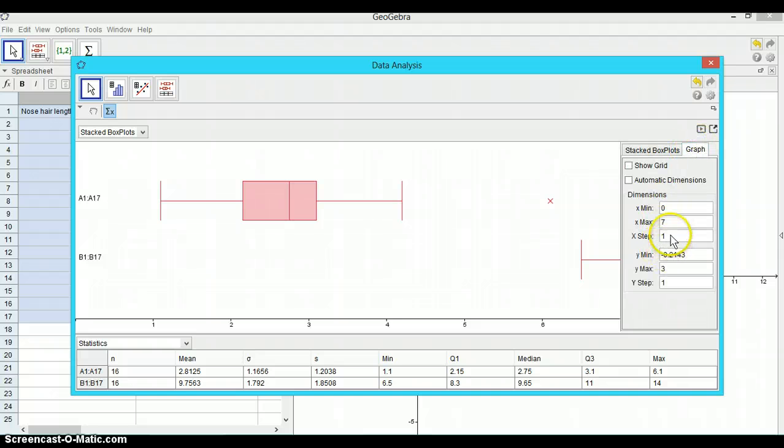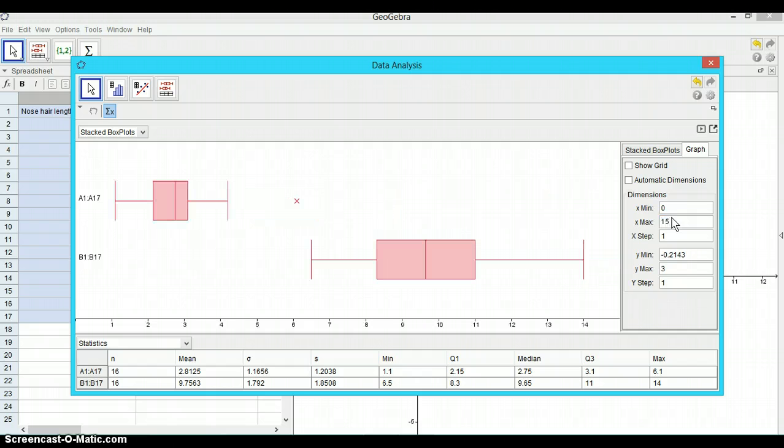If I make the X maximum, let's look at Miss Derry's data here, which is this row. It says her maximum nose hair is 14 millimeters. So for visual appeal, let's bring this a little bit past that to maybe 15. We can see that we've got both of these box plots on here.